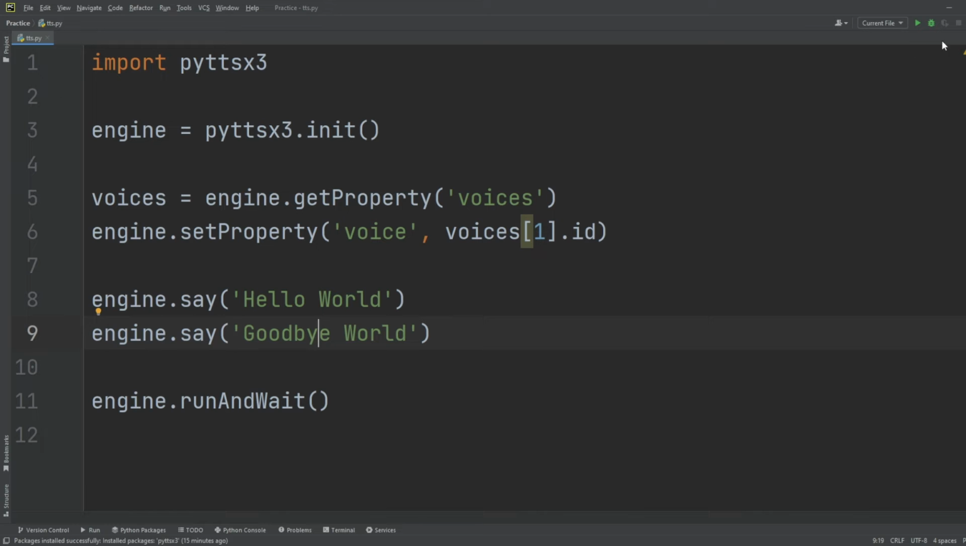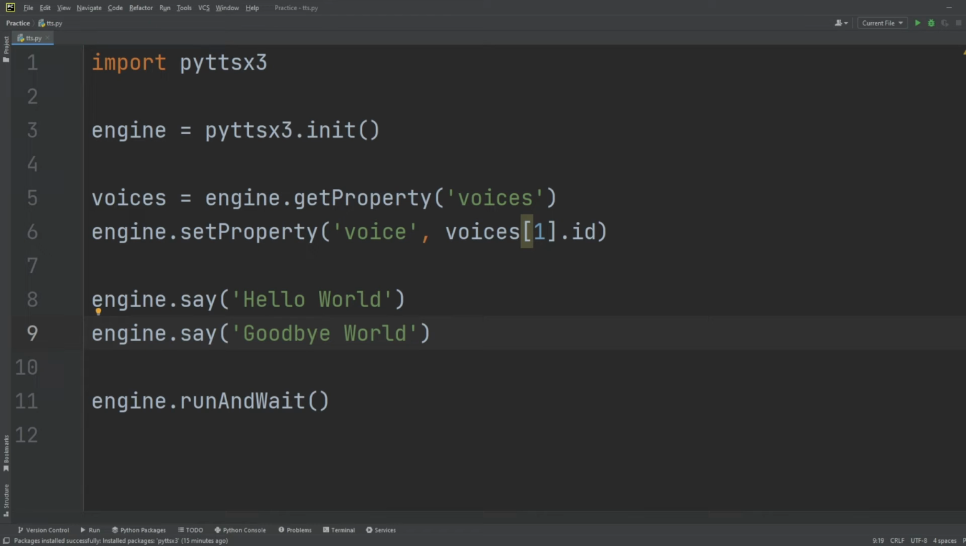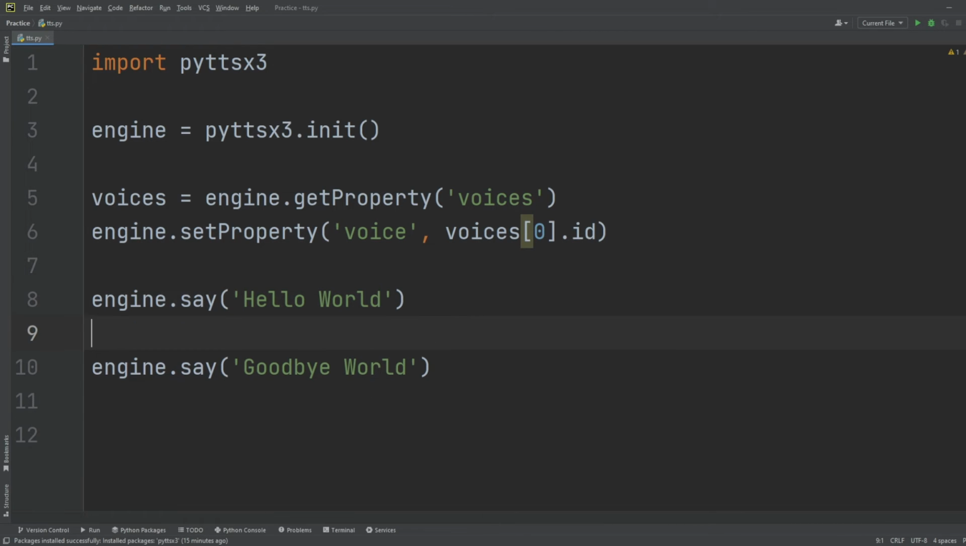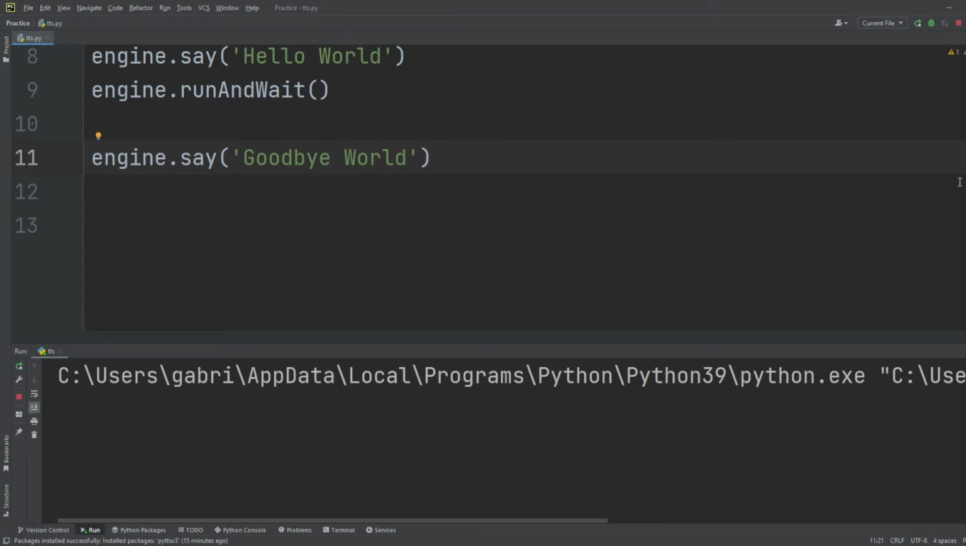Alright, let's go ahead and test that. Hello world. Goodbye world. Alright, so you'll notice both went through successfully. Now let's say we want to do it with a male's voice. We'll change it to the index 0, or David's voice, basically. But let's also move engine run and wait to after the hello world. Now what should happen is only the hello world will print and not the goodbye world. Let's go ahead and test that. Hello world. Alright, so that worked good as well.